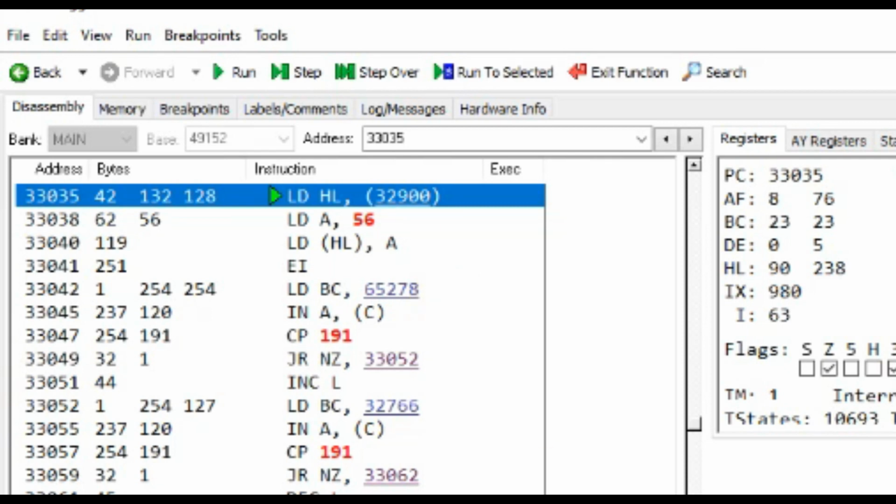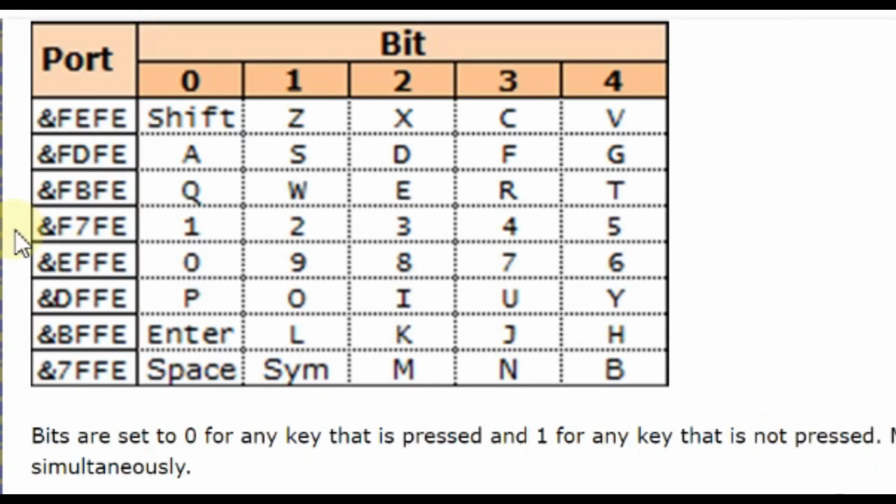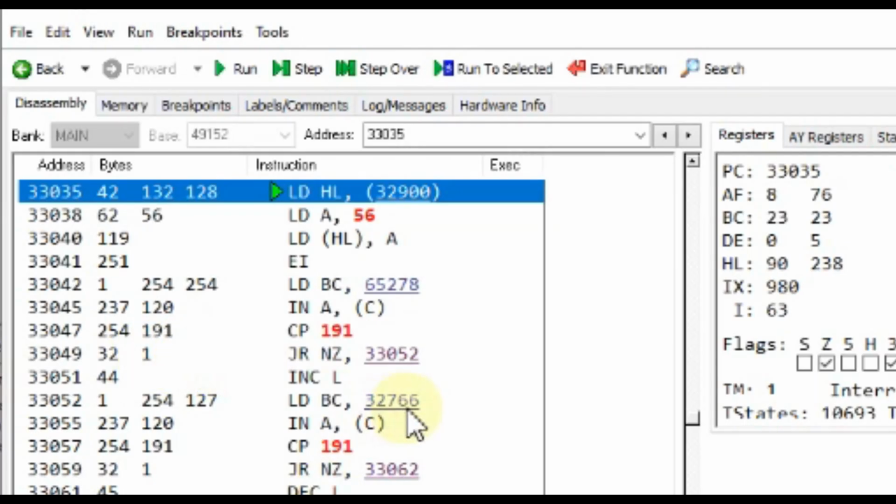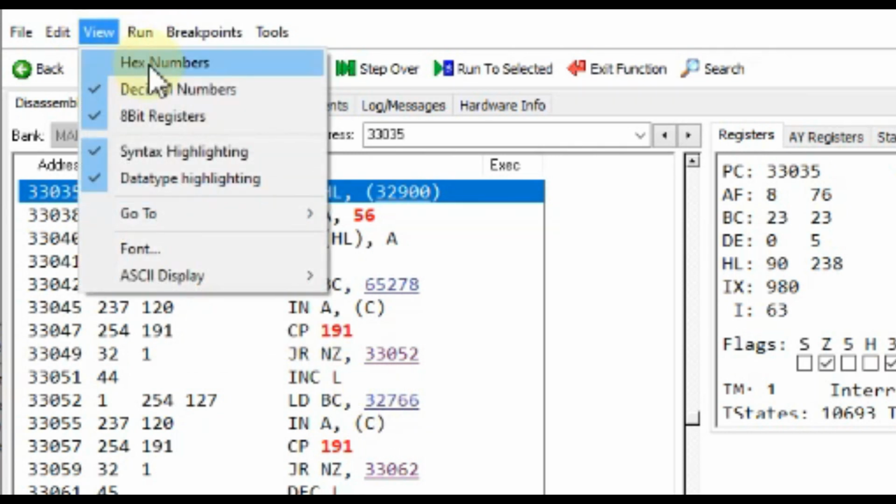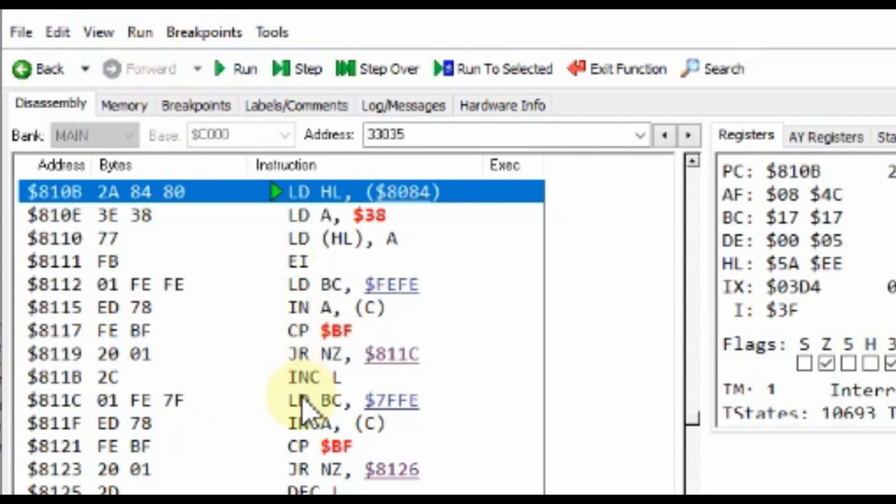So if we look at our website again, we can see that these port numbers are in hexadecimal. So let's see if we can figure out which bank of keys this program is going to be examining. If we go back to our program and we want to convert this 32766 value to hexadecimal, we can just do that by selecting View Hex Numbers. And now we can see, load BC, he's loading a value of 7FFE.